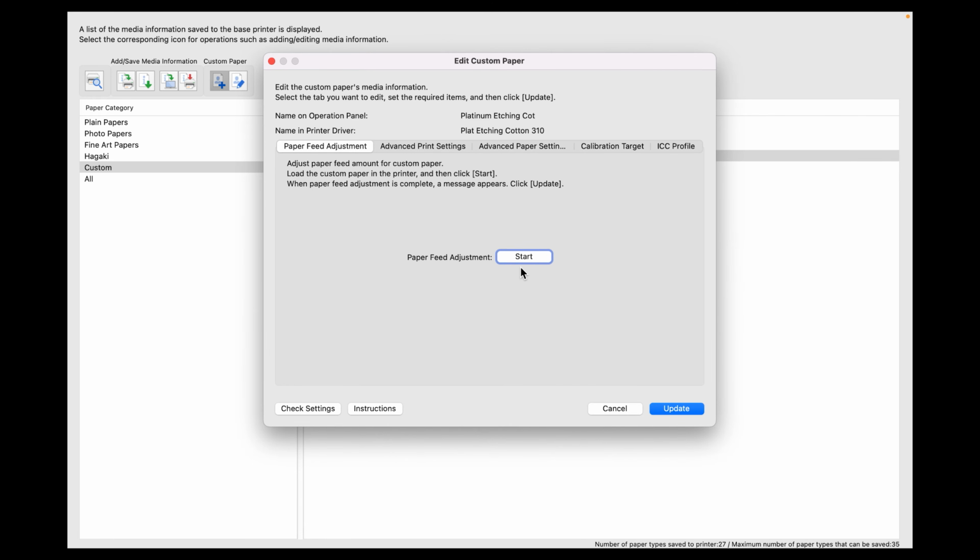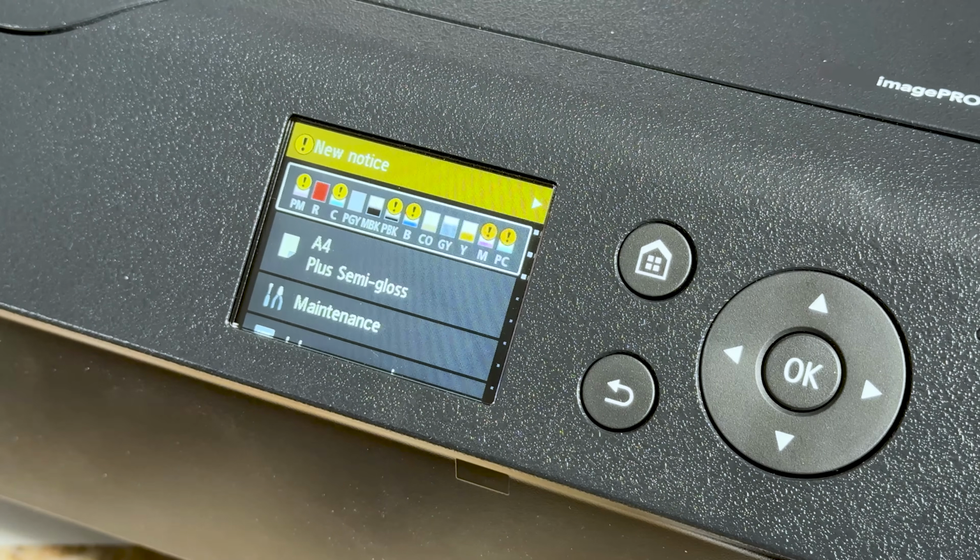So basically what we need to do to start with is get up and change the setting on the printer to actually reflect that we've got Platinum Etching Cotton in the printer. So let me just do that first of all, and I'll show you where those media types are at the bottom of the list. And you can see that it's actually moved across there. So let me show you that quickly now.